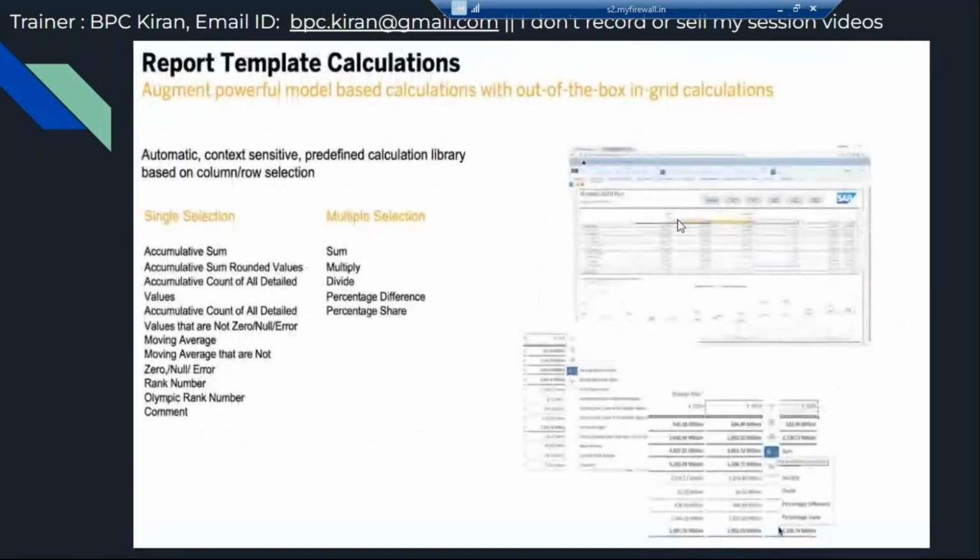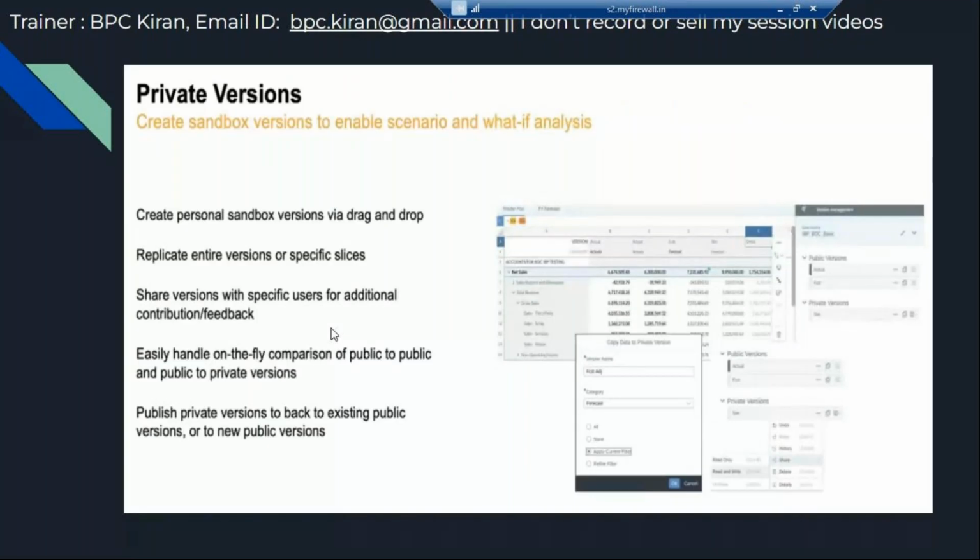So, reports: different types of reports are available. In the reports, you can add many calculations. You can see the cumulative sum or sum, multiplication, divisions, all kinds of calculations you can add. Like Excel, you can also add all the calculations here. And as I said, like private versions.